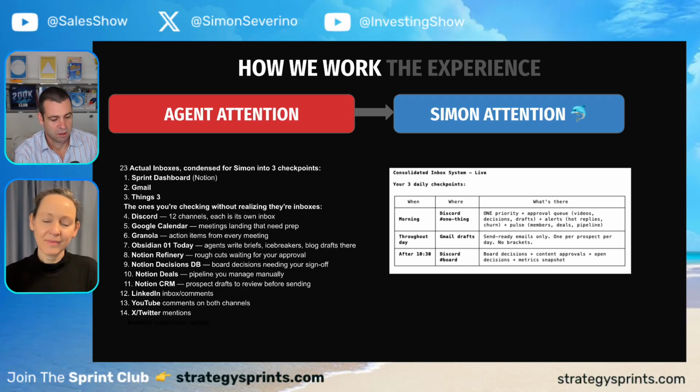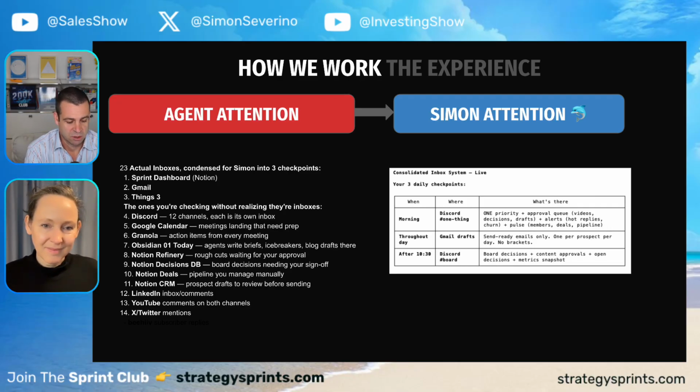Gmail inbox, Thinktree, Discord, Google Calendar, Granola, Obsidian, Notion Refinery, Notion Decisions, Notion CRM. We have 2 CRMs, one for prospecting, one for deals. LinkedIn inbox, YouTube comments, X mentions, Twitter. So this is just 14 of 23, and it's similar for people listening. We have a ton of inboxes, but your attention shouldn't be there.